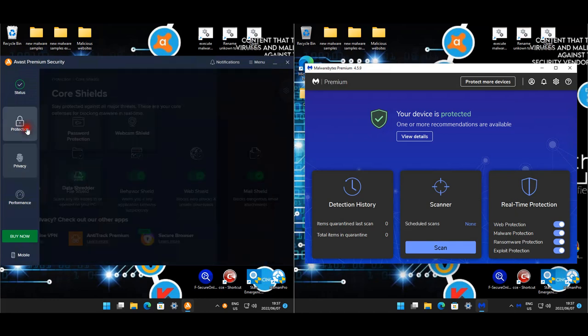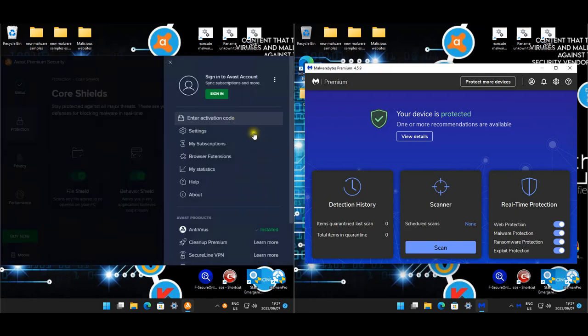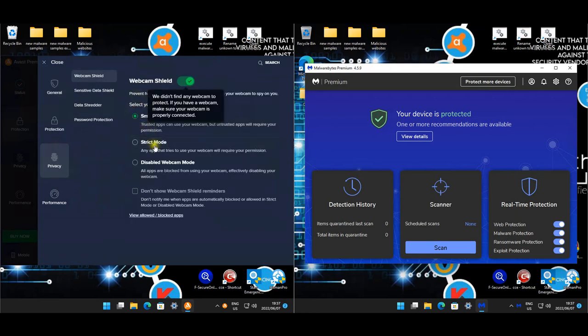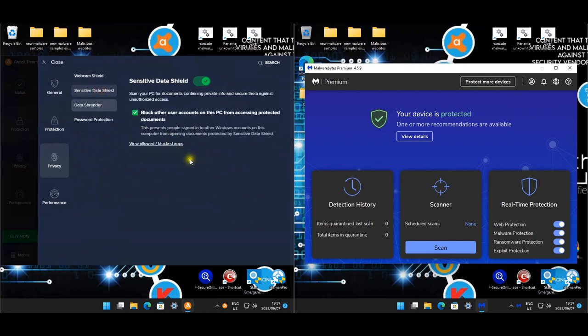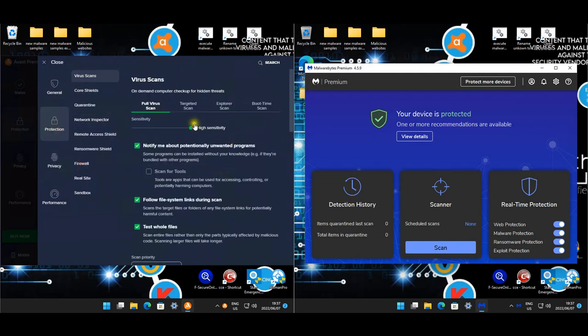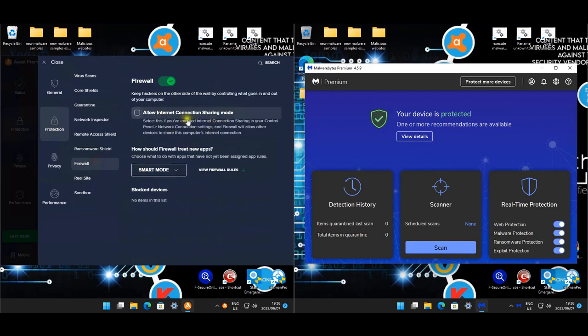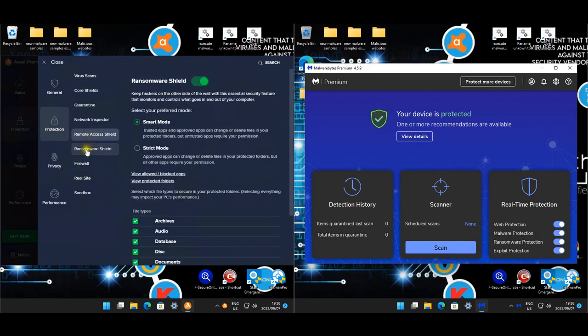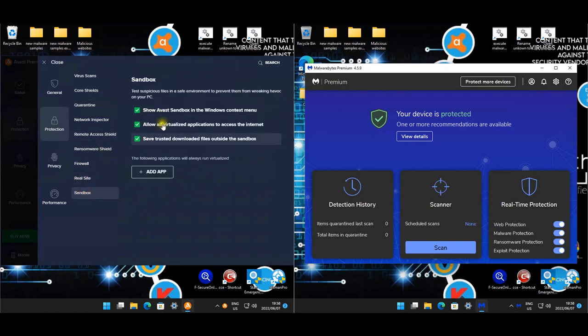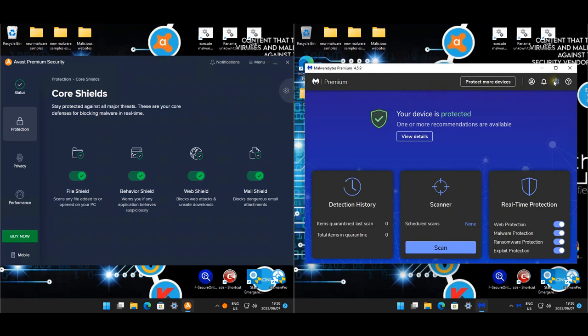Okay, so I think that's about it for the protection modules. We can maybe have a look at the privacy, sensitive data shield, etc. Oh, and firewall is enabled. And the real site is also enabled. And the sandbox feature is also enabled. Okay, so that's for Avast.